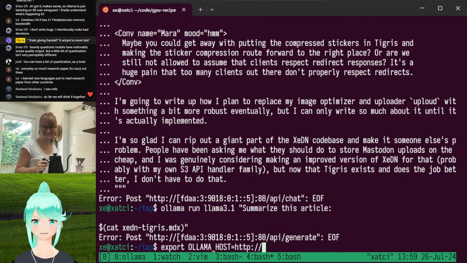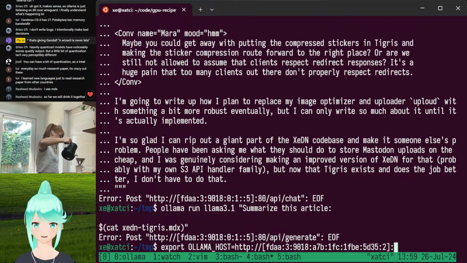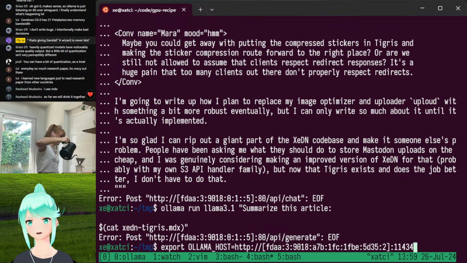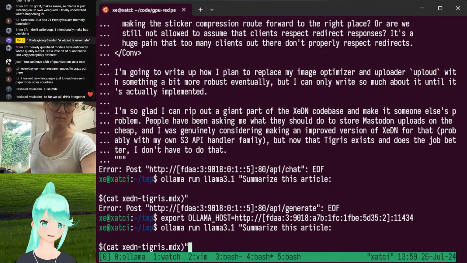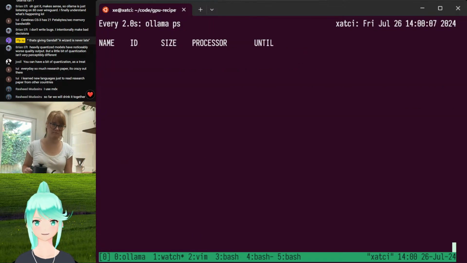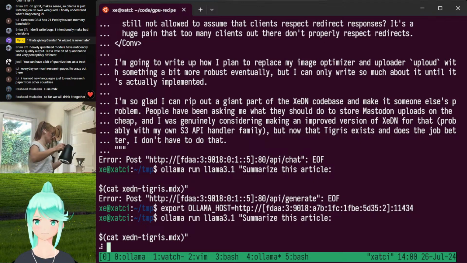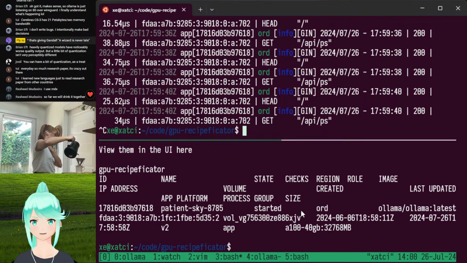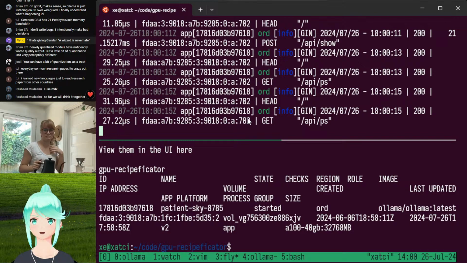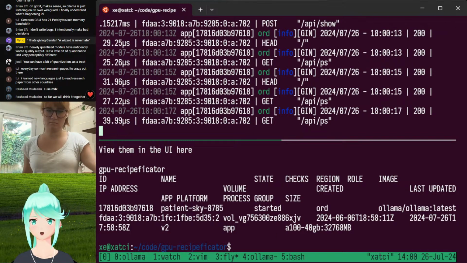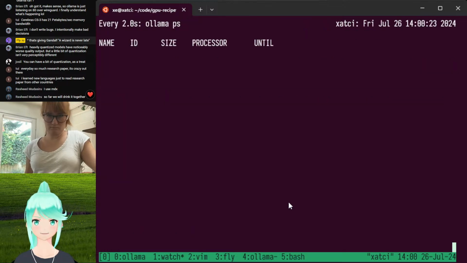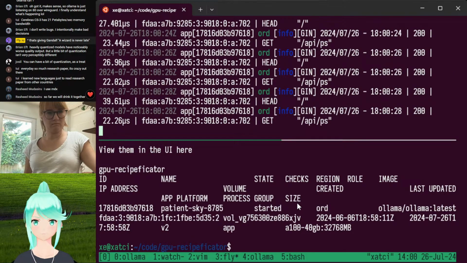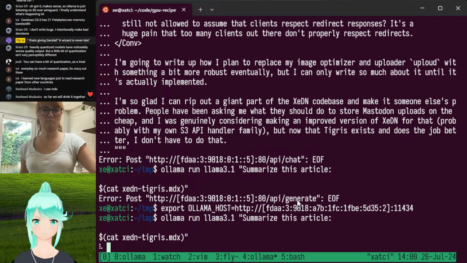Equals http:// and then paste :11434, which is the llama port. And then, because we have this watch command running in the background, the machine isn't going to go to sleep. So let's see if it's somehow related to the fly router. I don't know how it would be, but it's not crashing here, at least. So that's something that has changed.